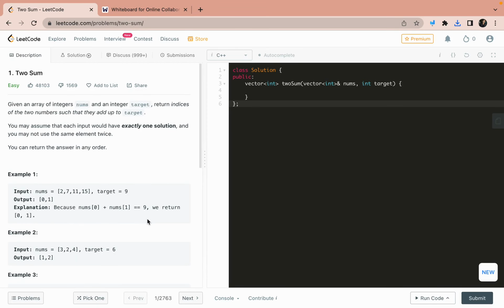Today we are going to solve LeetCode problem number 1, which is Two Sum. This is a quite famous problem. So let's first read the problem description and then we can see how we can solve this question.